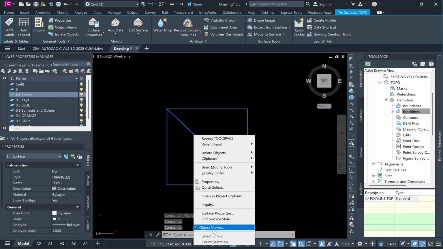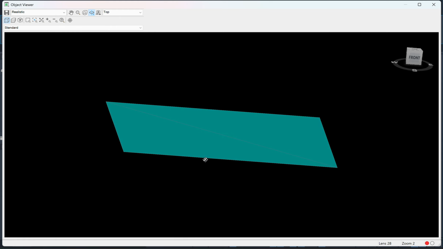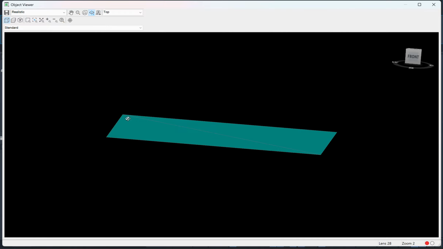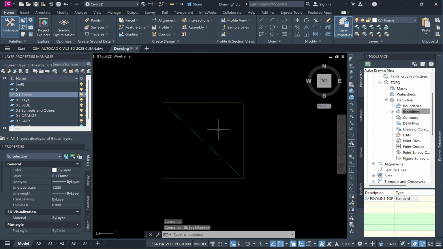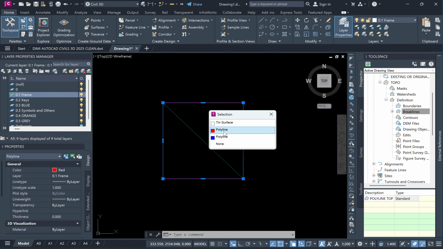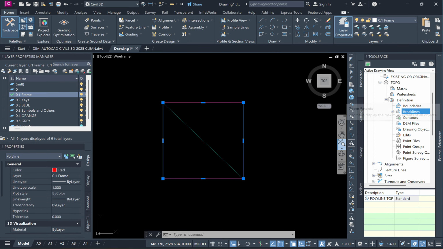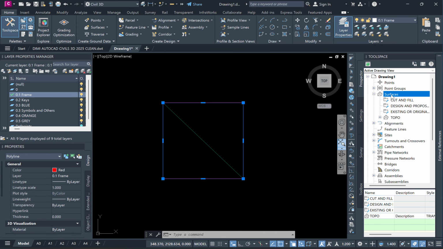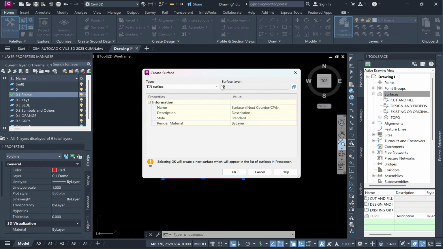Let's go to Object Viewer and we can see our first surface. Obviously it's flat because all the levels are pretty much the same on all our corners. Now this time I'm gonna select my red line. I'll minimize that surface container, go up on surfaces, right click, and say create a surface again.